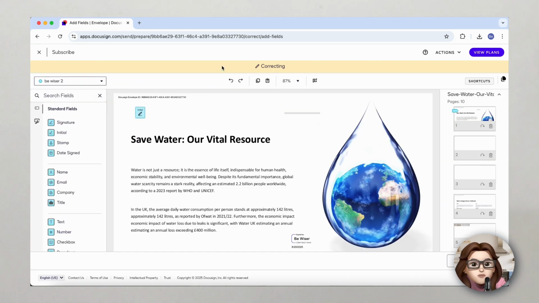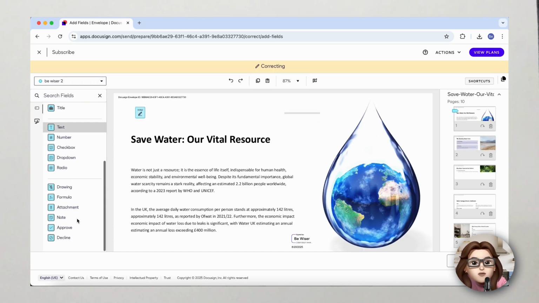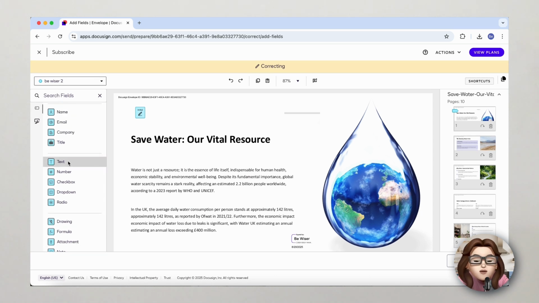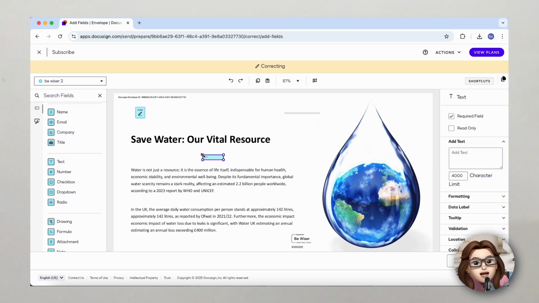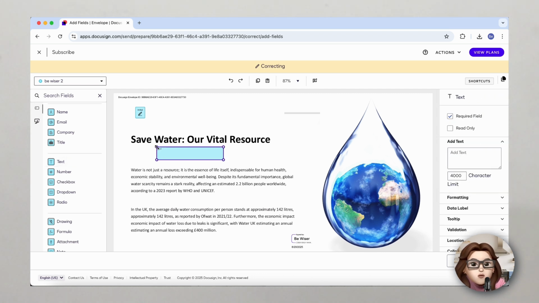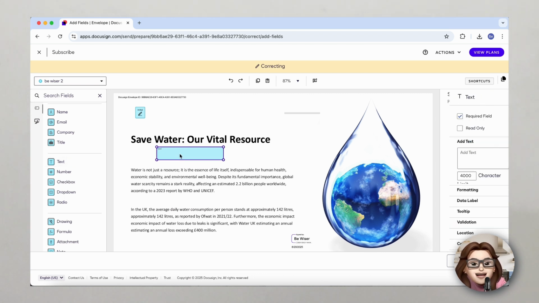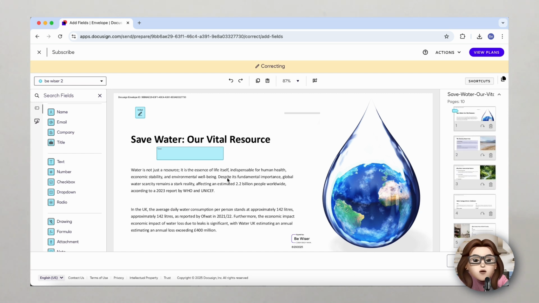On the left-hand side, you'll see a toolbox with different field options. Look for the text field icon, usually marked with a T. Click it, then drag and drop it onto the spot where you want someone to type information. This drag and drop setup is one of the easiest parts of DocuSign.